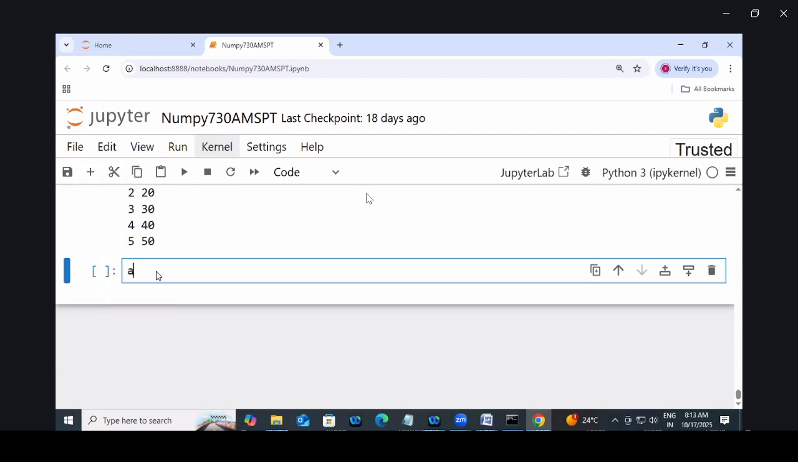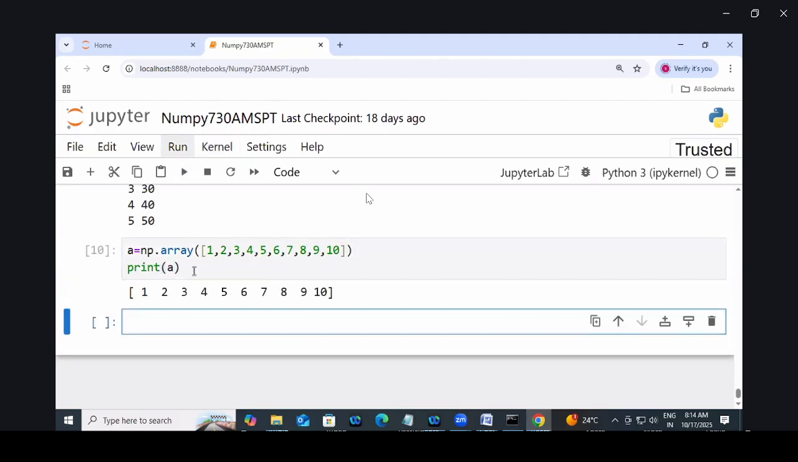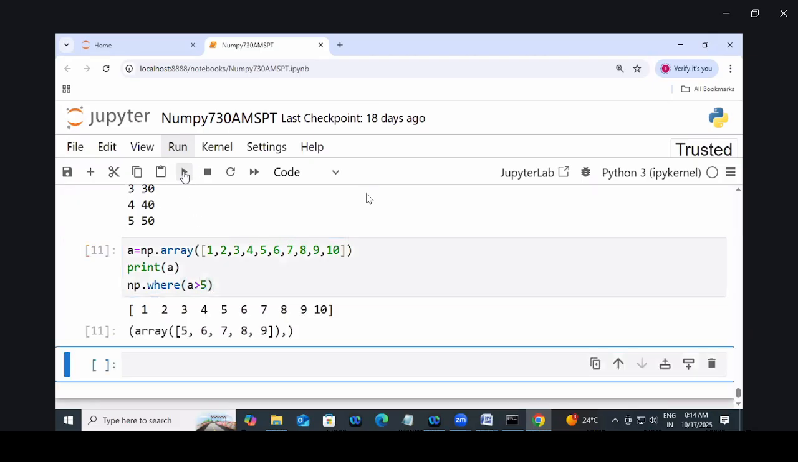Now there is an array. Again, I am creating an array with np.array. This array contains some 10 elements. I'm trying to print the array, so print A. It reads all the elements, yes. Now here I'm writing np.where, and I write the condition like this: A greater than 5.